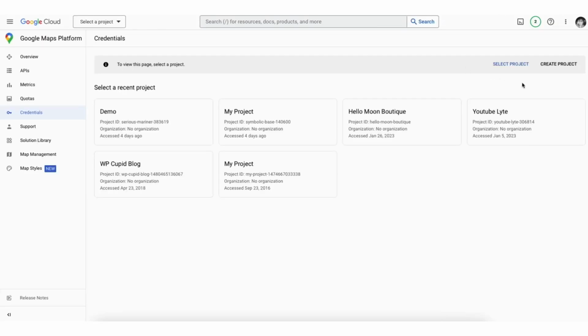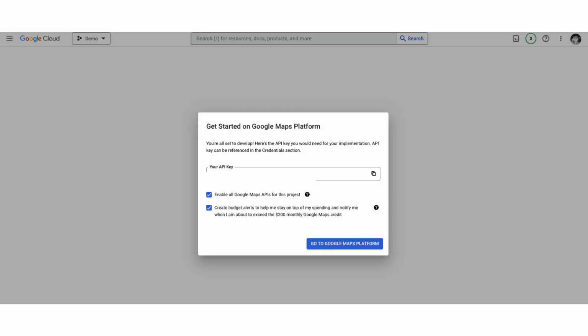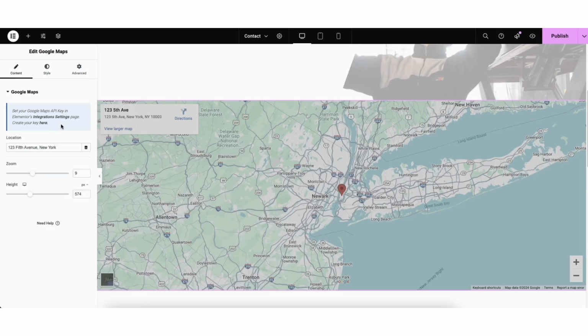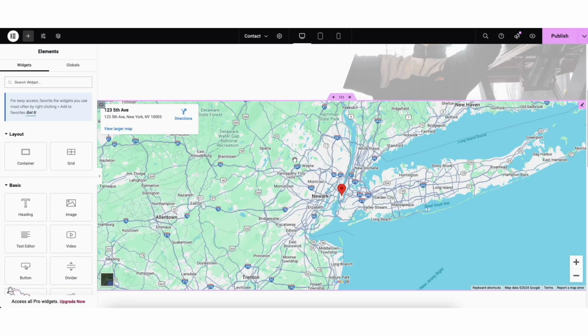Click Create Project. Put in the project name. You can just put in your site or business name. Put in the address and click Create. It'll then give you your API key you can copy and paste into the API key field. Now you want to click the Integration Settings link. Paste the API key here and click Save Changes. Your map will now show live for your site visitors.